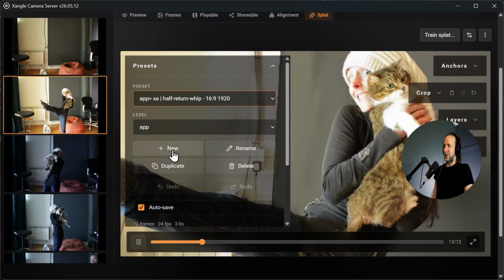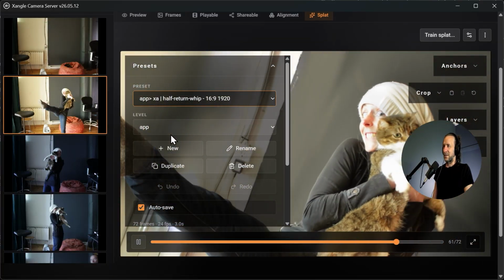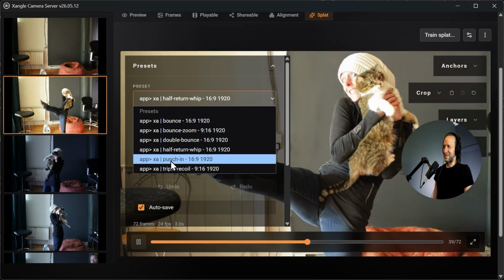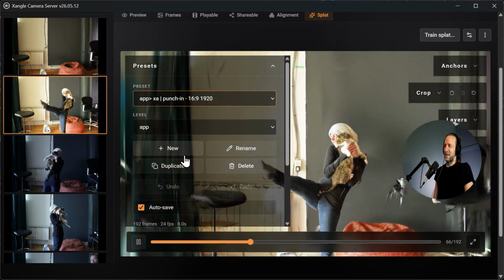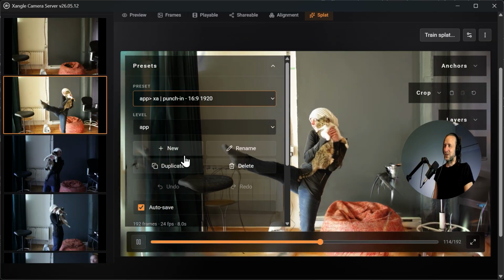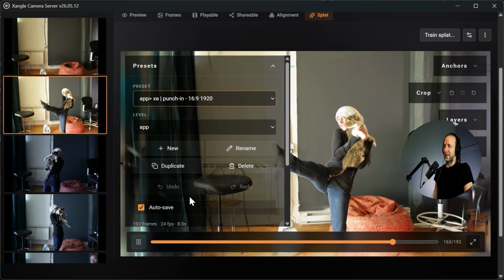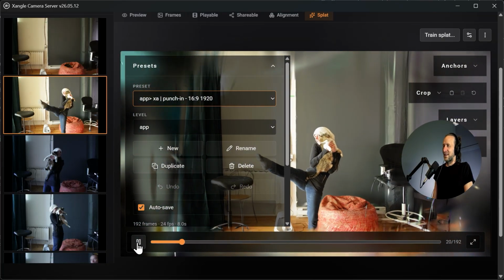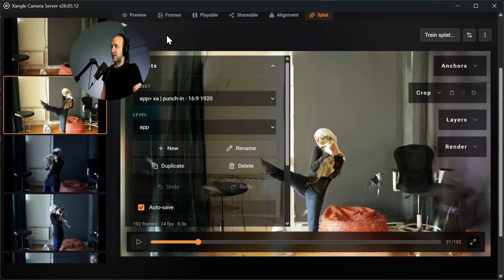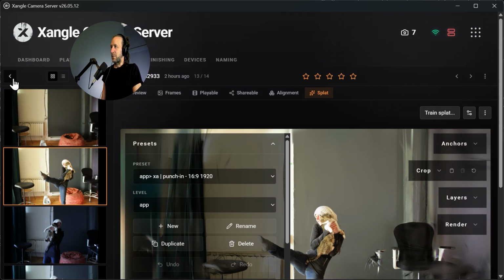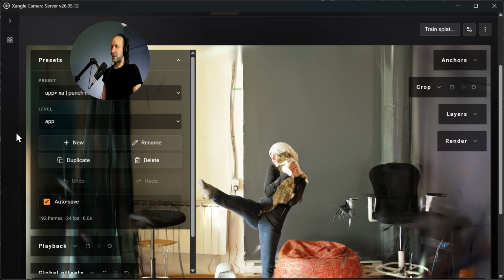Or the half return whip. Or the punch in. So on this one I have a super intense zoom dolly effect. Okay, let's pause that thing. And I'm gonna make it a bit bigger. There we go.